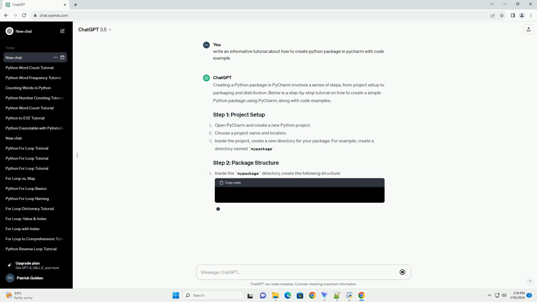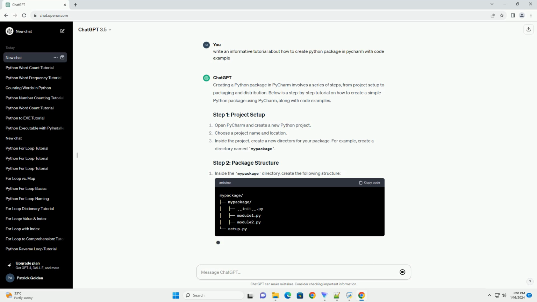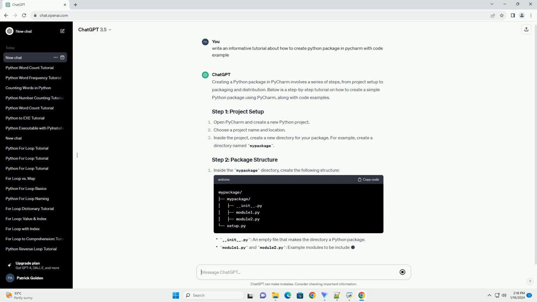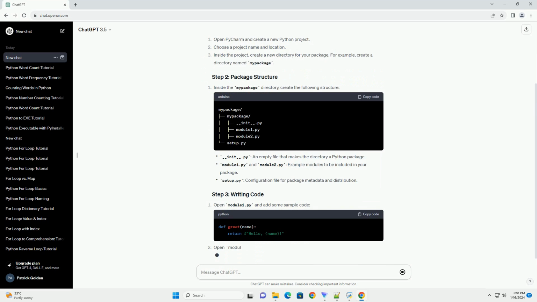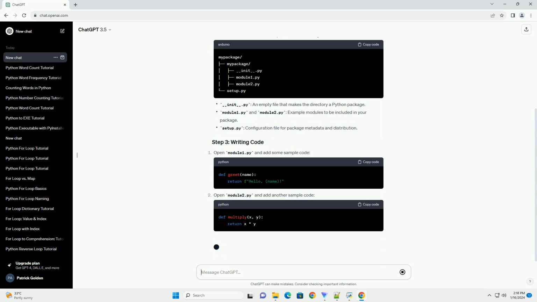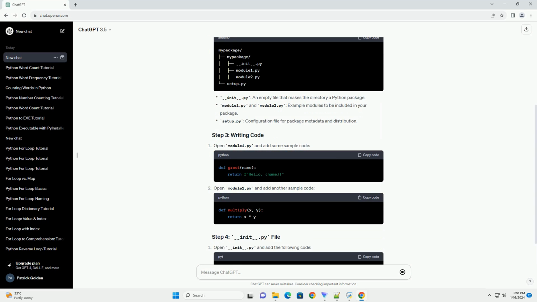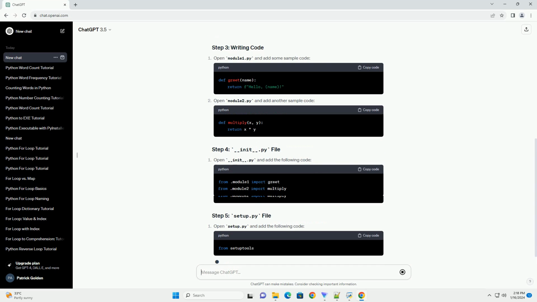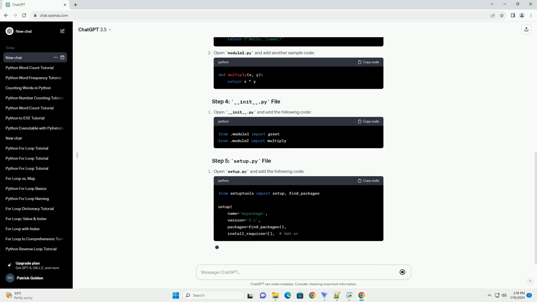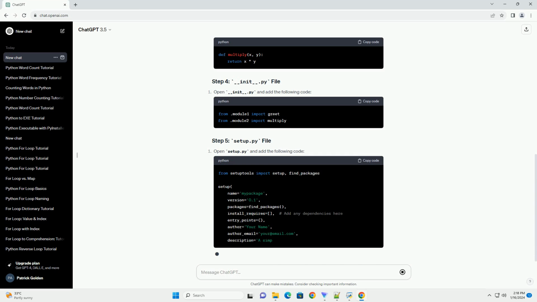Inside the mypackage directory, create the following structure. Open module1.py and add some sample code. Open module2.py and add another sample code. Open __init__.py and add the following code. Open setup.py and add the following code.